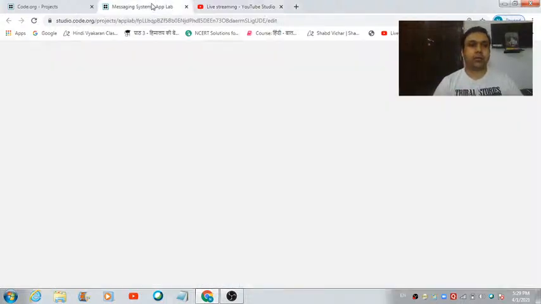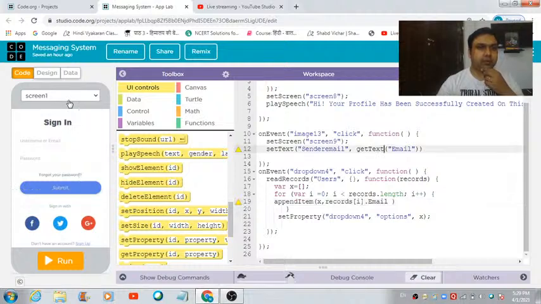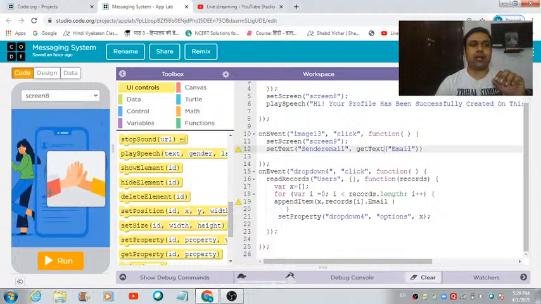Okay, let's come to this App Lab platform. We were done with designing this screen, and also done with defining the required code for this button over here. Besides that, this is the screen which the user is going to come across once he is done with successfully creating his profile on this platform. Now when he hits this image button, he's going to come to this screen.